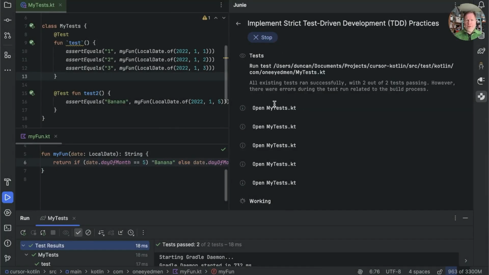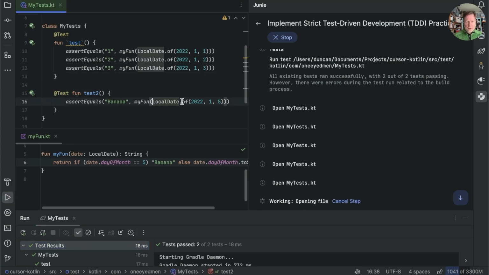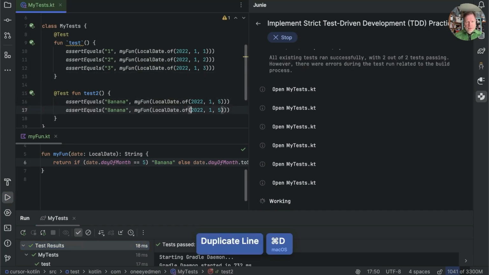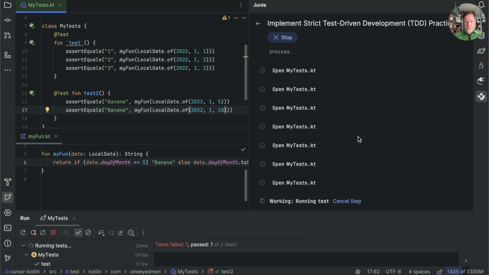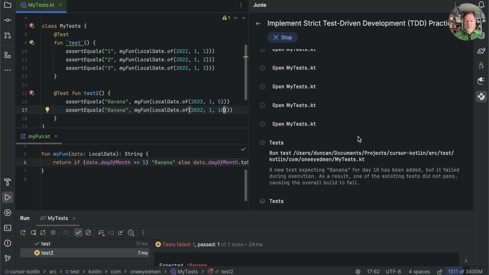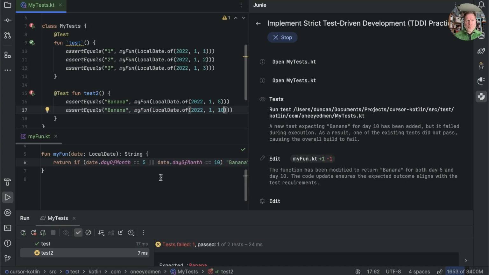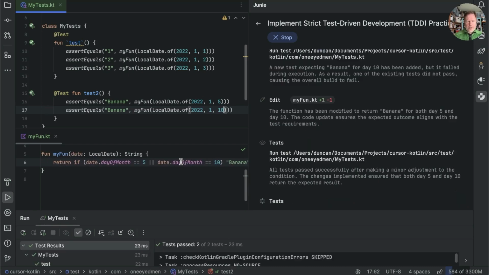Well, it now just appears to be looking at itest.kt, so that's good. Let's add another test here. We're going to say that if it was the 10th, we'd also like it to be banana. It's running the test because it's changed. A new test for banana for day 10 has been added, but it failed. As a result, one of the existing tests did not pass. And now it's saying if day of month is 5 or 10, banana else day of month. Splendid, and the tests pass.